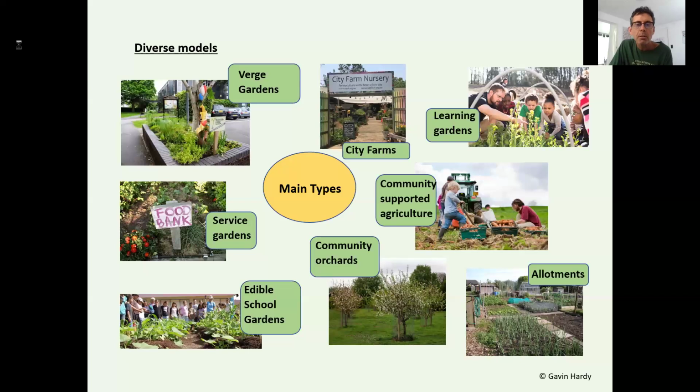Community orchards, they're becoming more popular. Edible school gardens, so think about the Stephanie Alexander kitchen garden program, which has been around, must be close to 20 years now around this country. And then there's service gardens, so folks who are growing food for the food banks and for charity purposes. So they're sort of the main types of community food that are around at the moment.